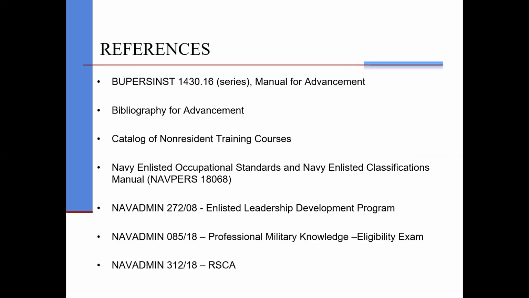References: BUPERS Instruction 1430.16. Bibliography for Advancement. Catalog of non-residential training courses. Navy Enlisted Occupational Standards and Navy Enlisted Classifications Manual, NAVPERS 18068. NAVADMIN 272/08 Enlisted Leadership Development Program. NAVADMIN 085/18 Professional Military Knowledge Eligibility Exam.